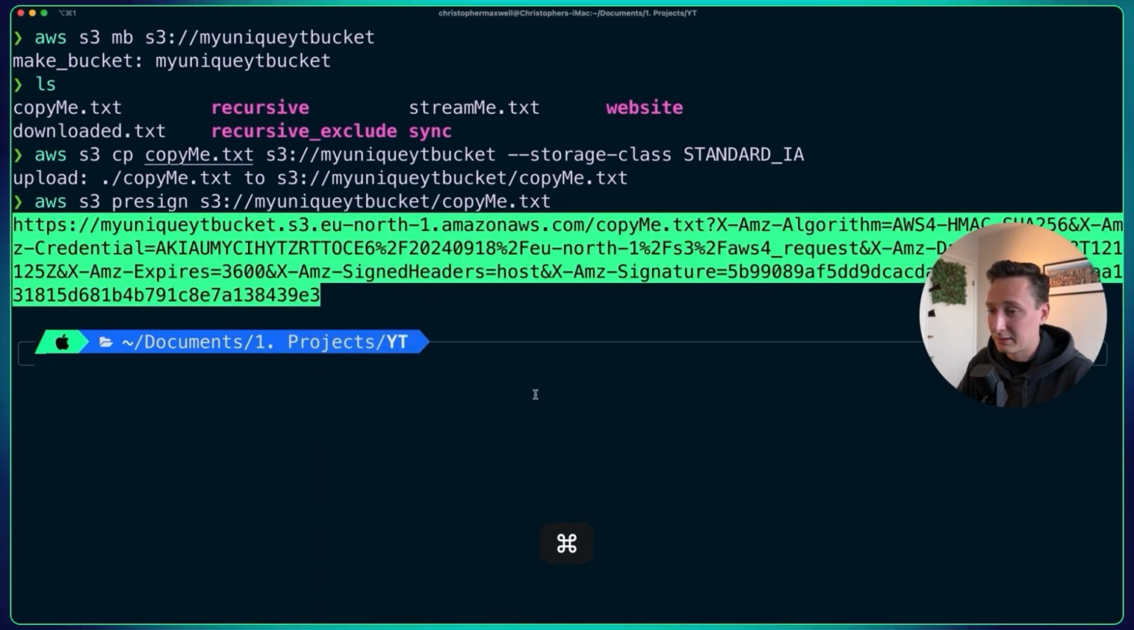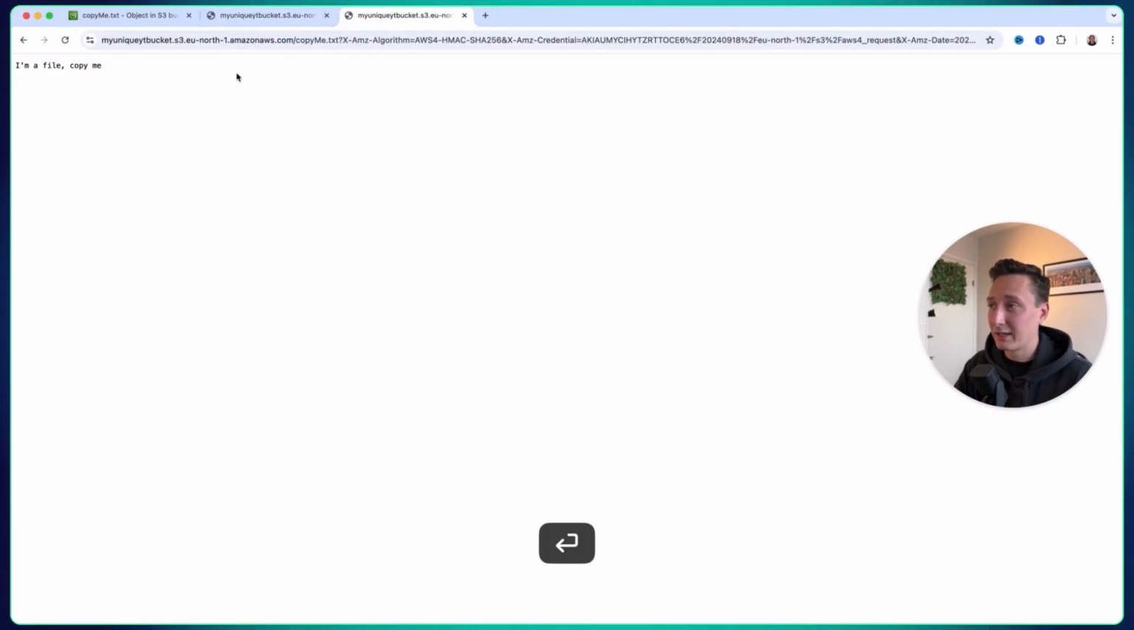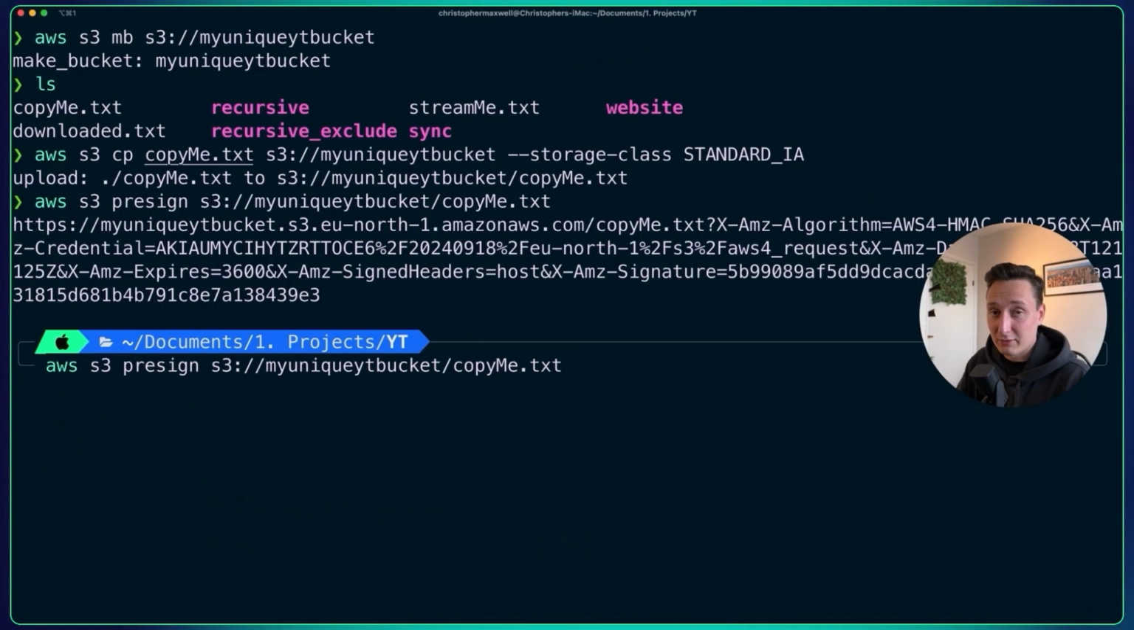I'm going to copy this URL. To just show you, it still is access denied if I refresh that page. If I go here and use the URL that we created, it's going to create a URL that by default lasts for 1 hour. If you want to have a specific time, you can do --expires and the amount of seconds for it to expire.